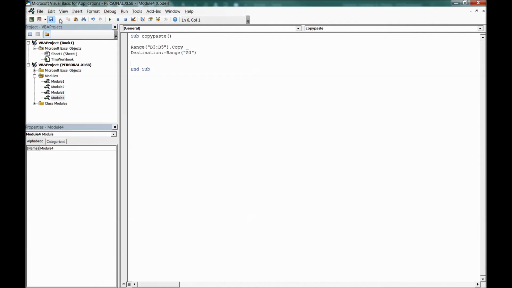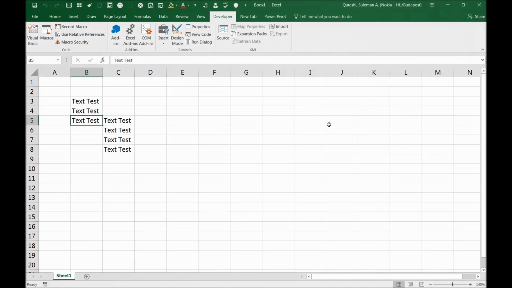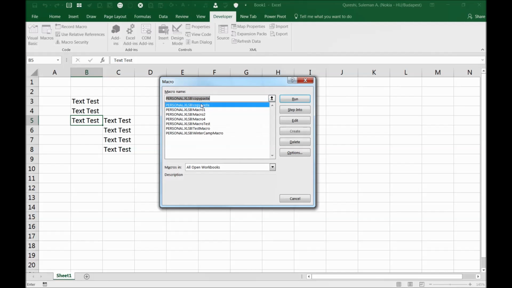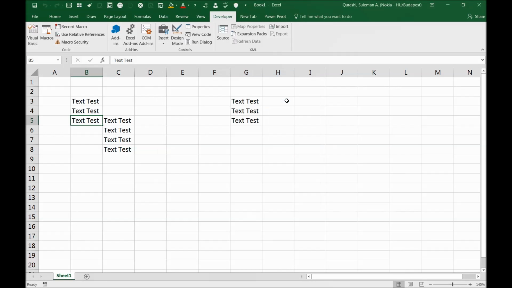So now what we are asking our Excel VBA code is to go, copy this data, and paste it to this range. Let's see if it works. I'll close it here. I'll go back to the macros. CopyPaste is the name of the macro. Run. There you go. It has pasted on the right destination, in the right place.